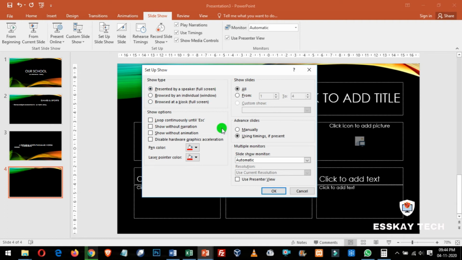Now the show options. How do you want that particular slideshow to be shown to the people? Suppose you want that slideshow to be played continuously, like in a loop. There are 4 slides, and after the 4th slide, if you want the first slide to be shown again, then I can select this. So this will keep on running. Then there is show without narration, that means there is no talking. It will keep on moving.